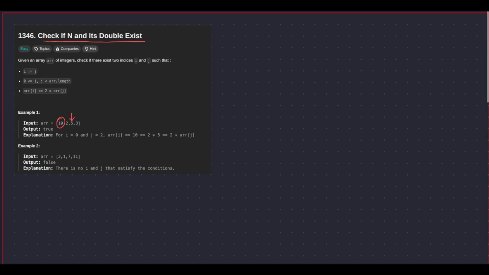That is, we have to return true if for any one of the elements in the array a double exists within the same array. We have been given another example here: 3, 1, 7, 11. Now within this example you can see that the result is false because for any of the elements in the array their double does not exist. The double of 3 is 6, the double of 1 is 2, then 14 and 22. None of them exist within this array, so hence we are returning false.